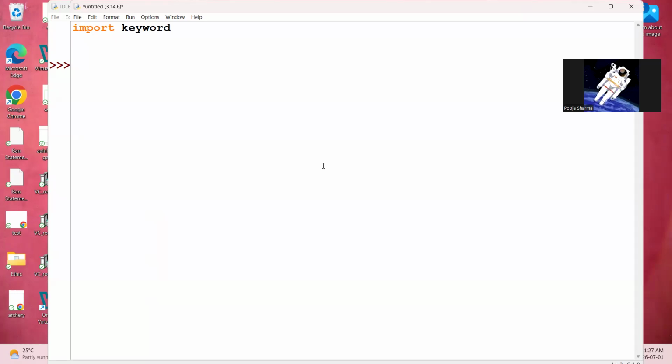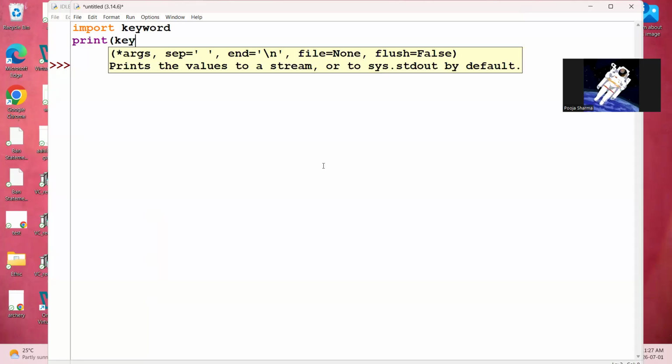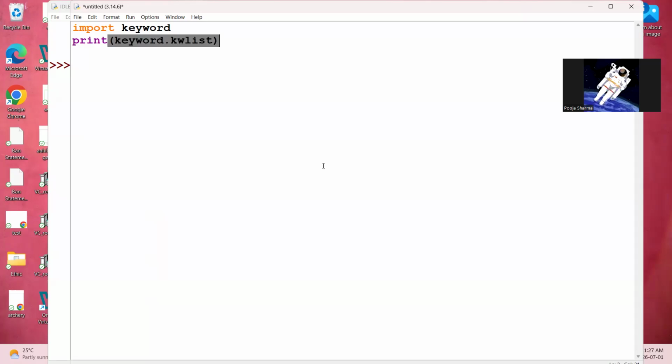Then I need to print. Okay. What do you need to print? keyword.kwlist. Yeah, that's the syntax that you have to write. So keyword is the library, and within that you have listed all the keywords that are there in Python. And what I'm asking it to do is print. So let's see what will happen.